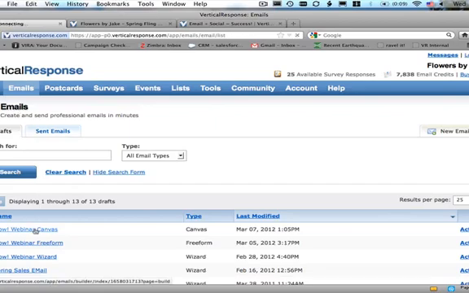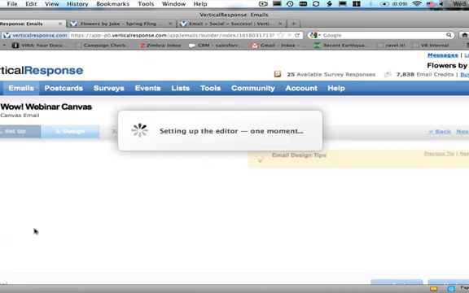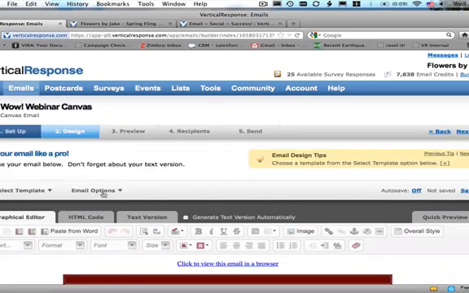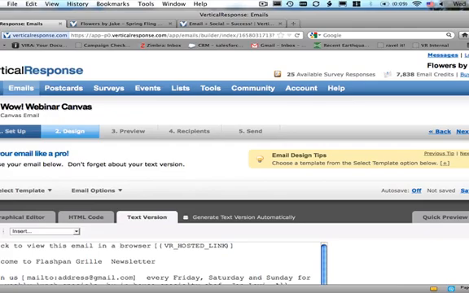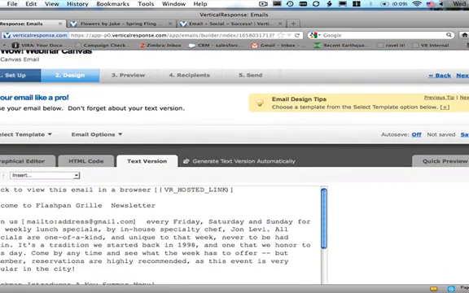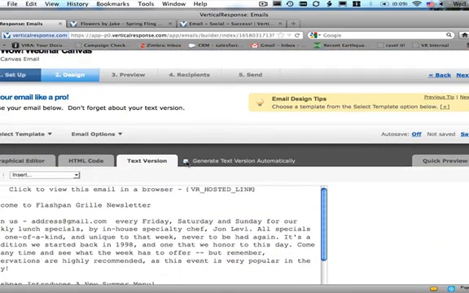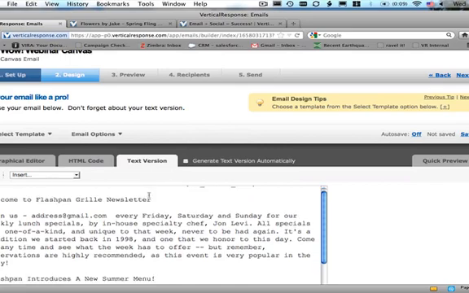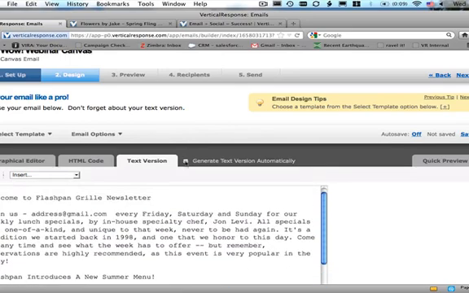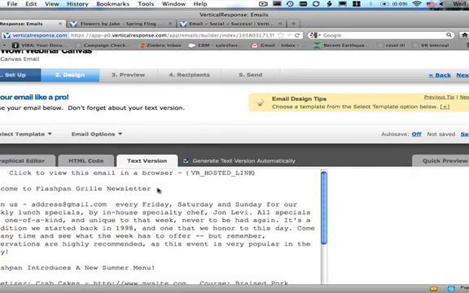So in Canvas, it is actually right up top. No need to go into email options. So you have the little check box saying generate text version automatically. And to edit your text, just uncheck it and go ahead and reformat it as you please.